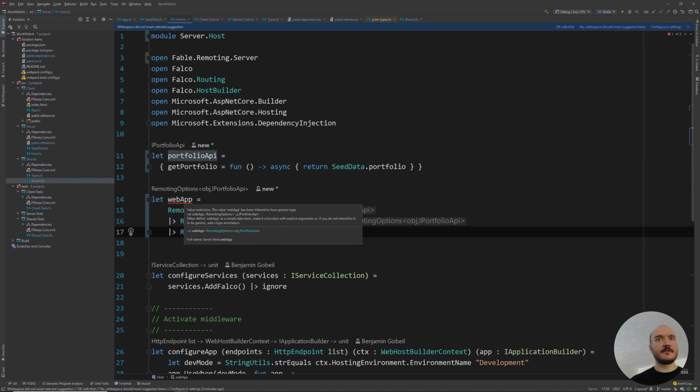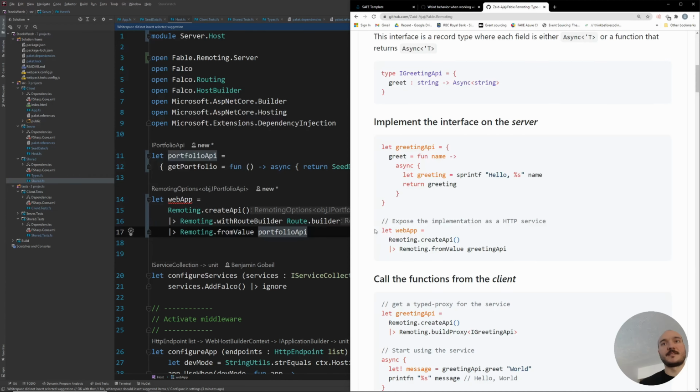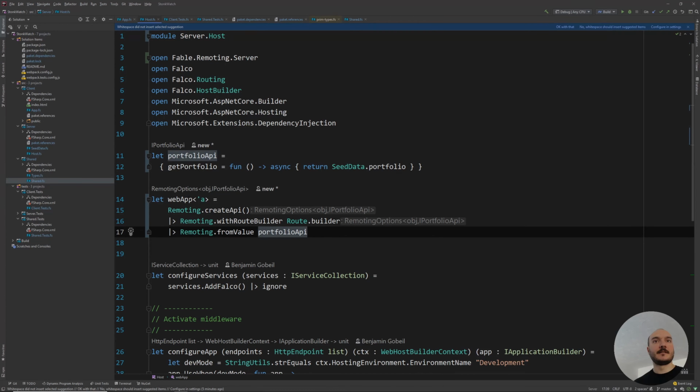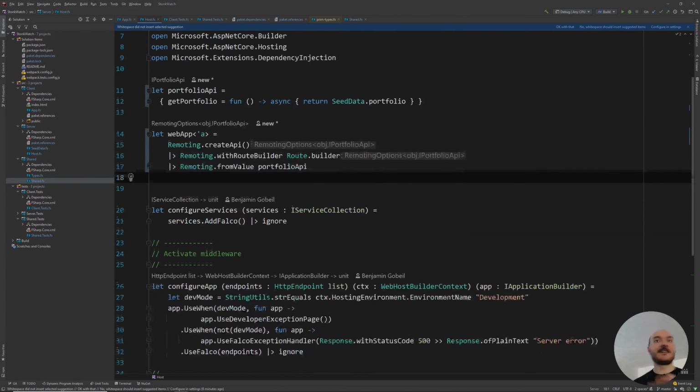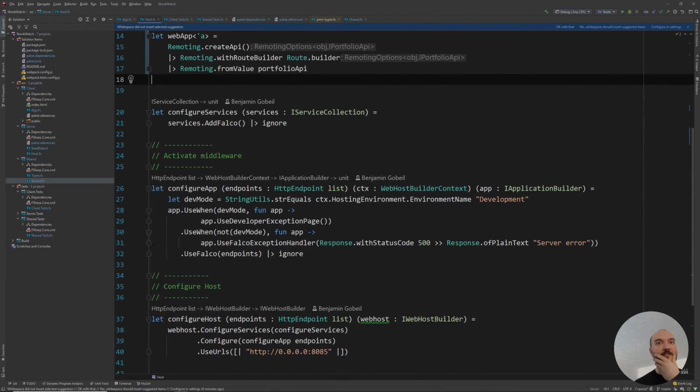It says value restriction has been inferred to use generic type. There's probably something else I need to do for ASP.NET. So for now, I just gave it a generic type annotation to keep it happy. We'll see if I add it to the configure app, if it resolves itself or not.